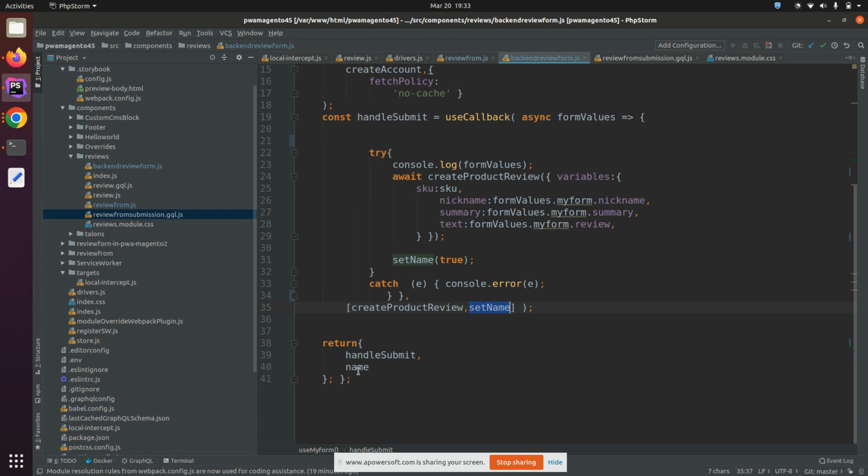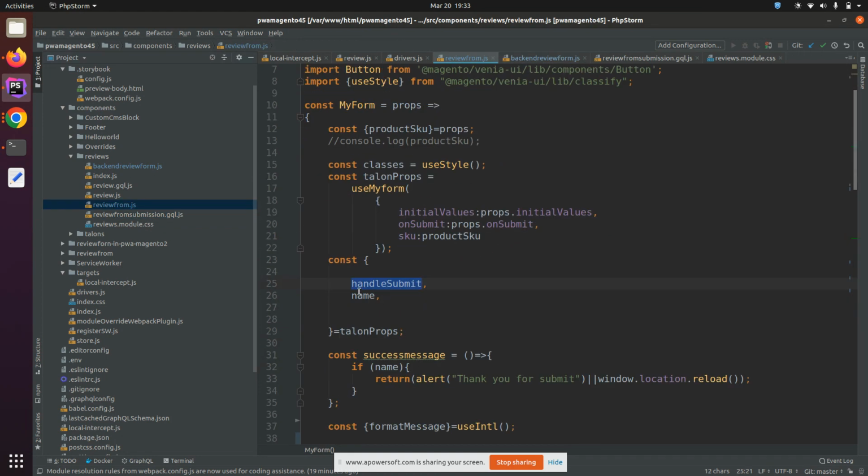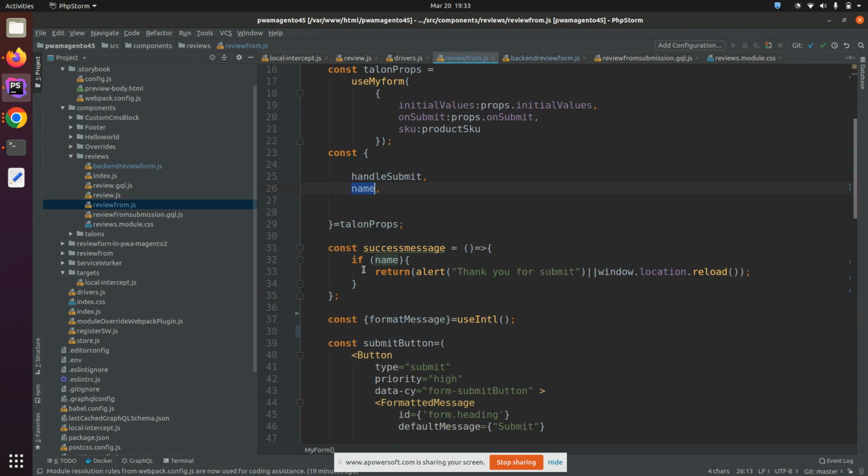When it becomes true, the name gets true, and this name will be triggered here in the front end form. Again, I have created another variable declaration called success message. In this success message, I have used an arrow function and call this name. If the name is there, return an alert: thank you for submitting the data, and I'm just reloading the page.